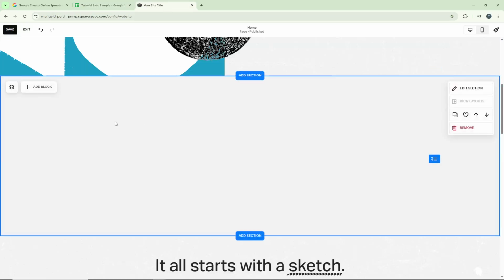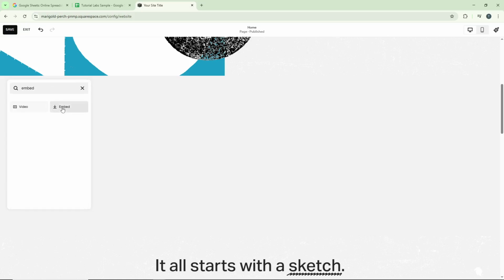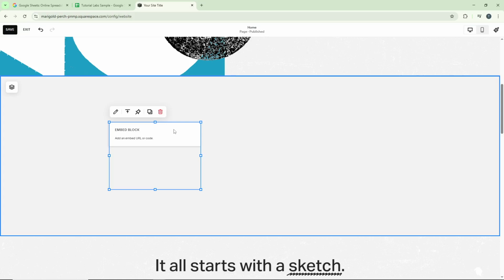In your Squarespace editor, click Add Block. This opens up the block menu where you can add different types of content to your page. In the search bar, type Embed and click on it when it appears. This will insert an embed block onto your page.